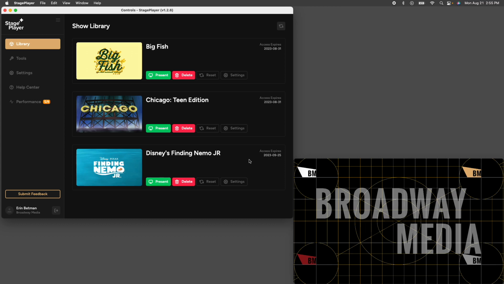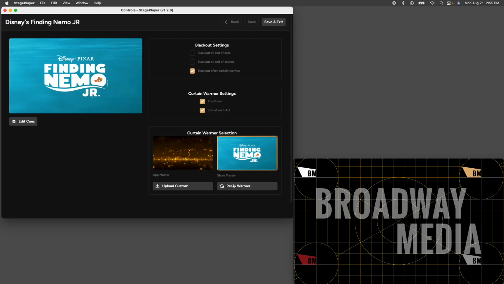Now that we've mastered present mode, we're going to go into the settings and go over the different editing features so you can really make the show your own. So we're going to hit settings. And the first options over here on the right, first is blackout settings. So these are what I like to call the all or nothing blackout settings.